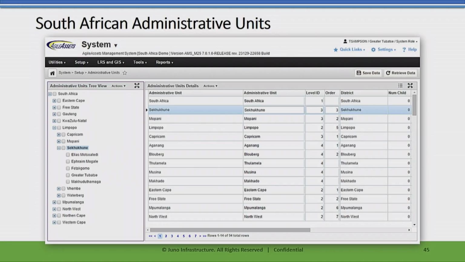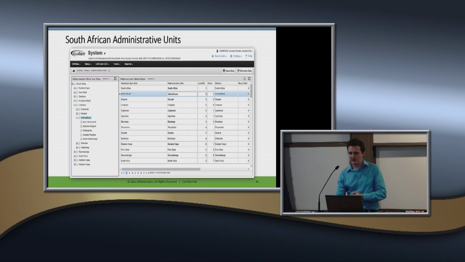So the idea is to have one system where using administrative units, where we have our district municipalities, our metros, our local municipalities, each with their own section. And we really want to encourage the local municipalities to start using the software and have the data in a centralized place.